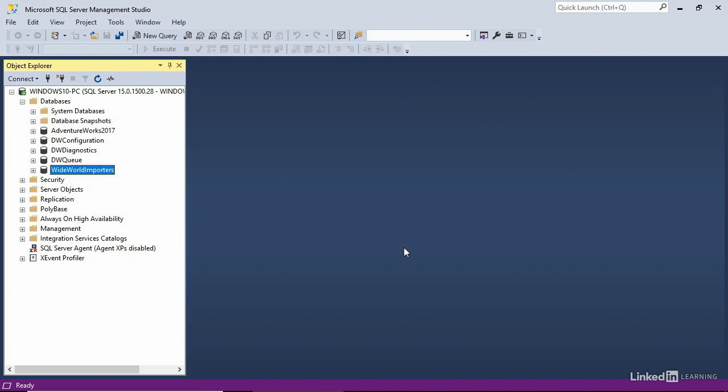So with these new integrations between SQL Server Management Studio and Azure Data Studio, it makes it easy to work with your database servers with whatever management program is best suited for a particular task.